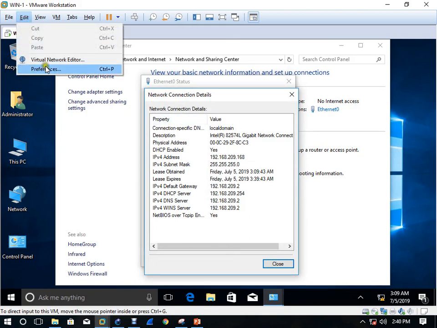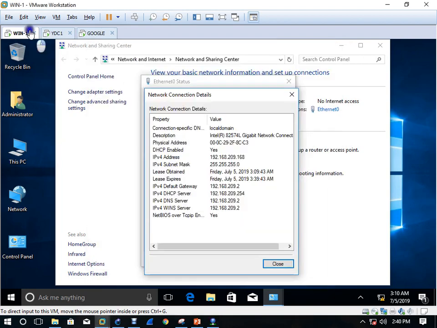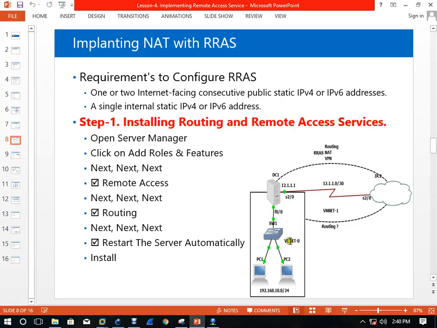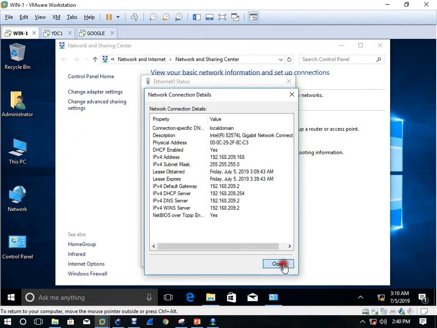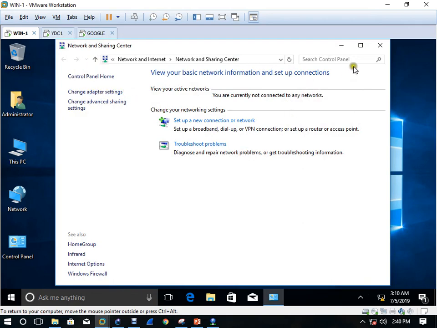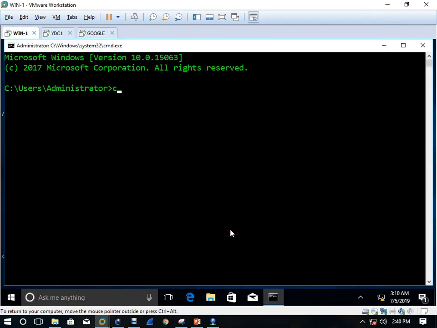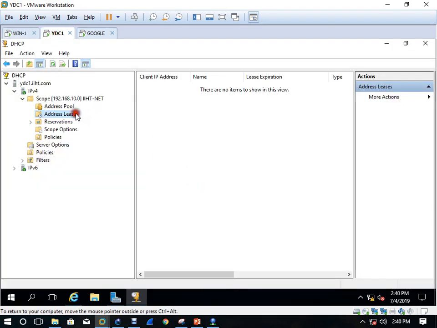So I'll come here to edit virtual network editor. Okay, so I have to change why the LAN card is NAT, so I have to make it VMnet0. Then come here, open your command prompt, cmd, and then ipconfig /all. Let's see. Okay, you're getting IP address 36. Okay, everything is correct. Now if you come here on the server and verify in the address lease, you'll see that your system is getting an IP address.